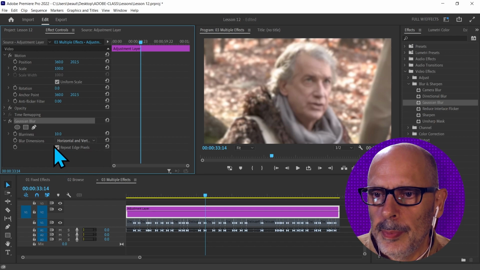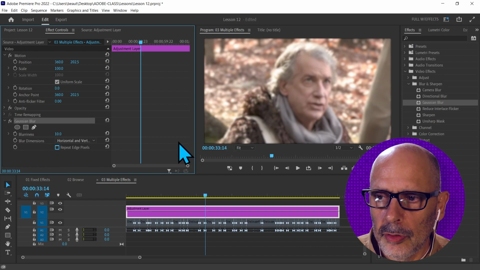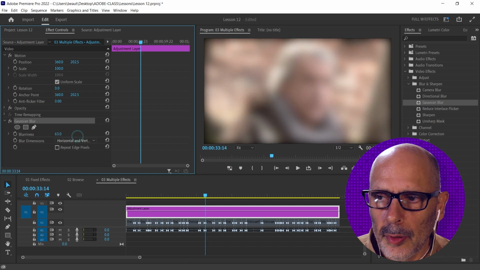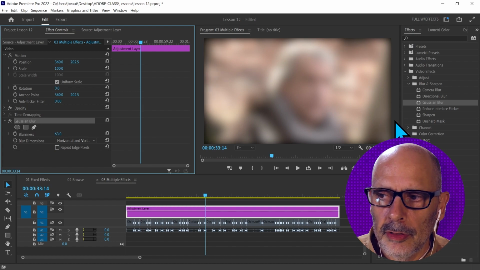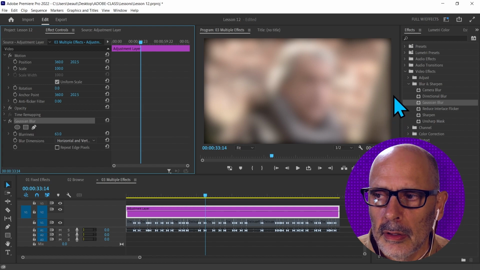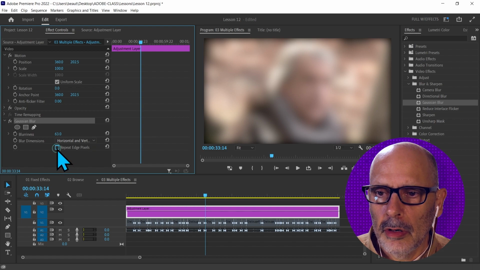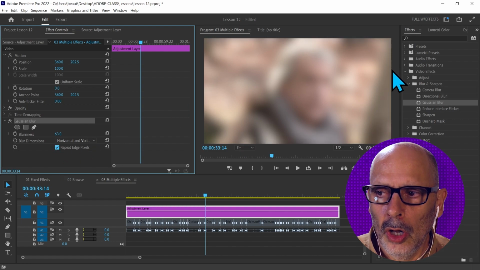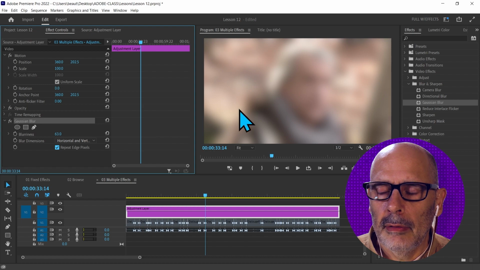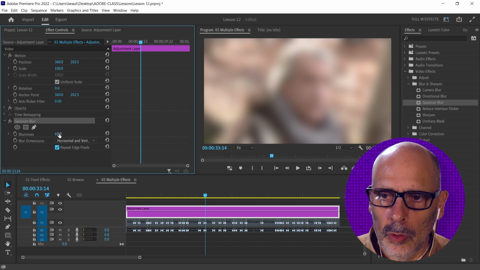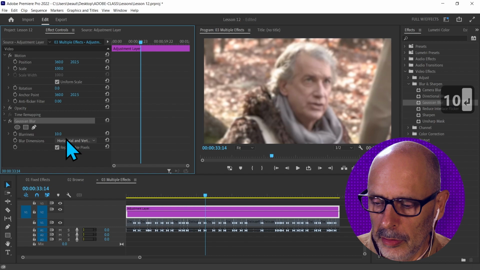They say to turn on repeat edge pixels, and the reason why is because if I have edge pixels turned off, you can see there's a little black. If I blur more and more and more, you can see now I'm starting to get a black outline here. That's because the blur is blurring in what's outside of the clip, which is black. So I need to turn repeat edge pixels on so that the black does not show. And I'm going to turn this back down to 10.